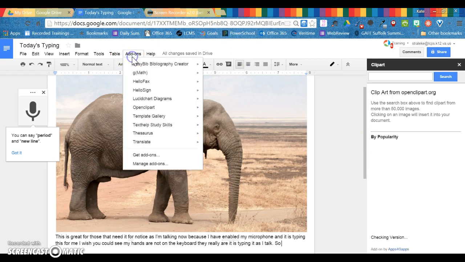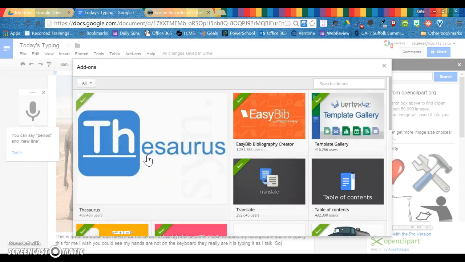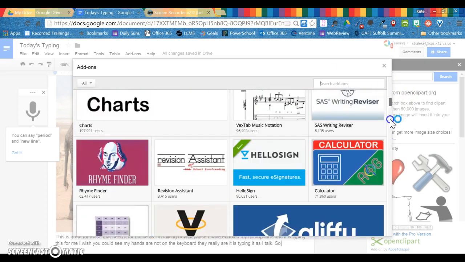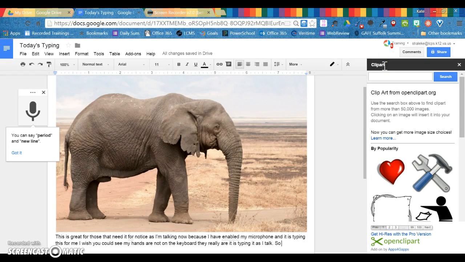So add-ons are great. To get any add-ons, you go to get add-ons, and there is a whole gallery of add-ons. Mine that I have put on there is just the tip of the iceberg. So there are plenty of add-ons you can add. The nice thing too is I don't add them to this document specifically. I may add it today because this is the document I'm in, but from now on, any Google document that I am in will have that add-on already installed.